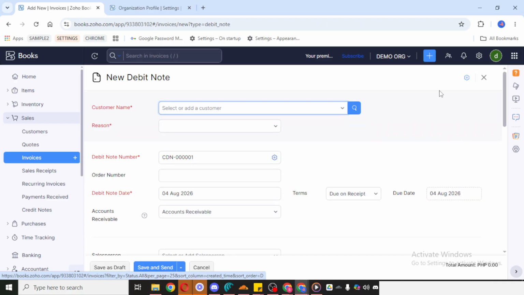Make sure the customer information is correct and add the relevant items, amounts, or adjustments that apply to the debit note. Take a moment to review everything carefully before saving, especially the totals and any descriptions, so the document clearly reflects the reason for the additional charge or correction. Clear details can help avoid confusion later for both your team and your customer. When everything looks good, click Save.